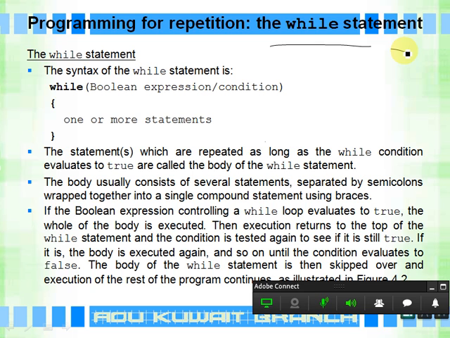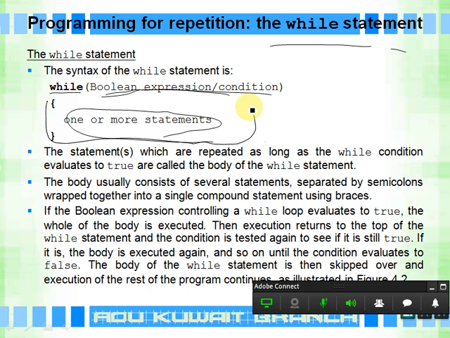The syntax for the while statement is: while there is a boolean expression or condition that will evaluate to true or false. While this condition is true, there are one or more statements inside the body of the while to be executed. This is called the body of the loop. And the boolean expression you have here is the condition of the loop. When this condition is true, the body of the loop is executed.